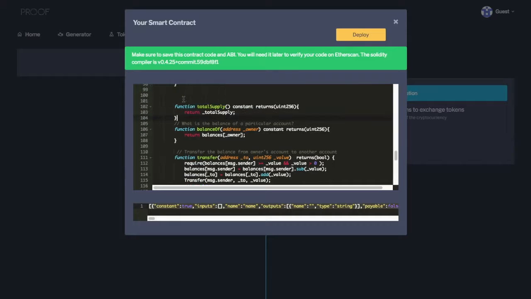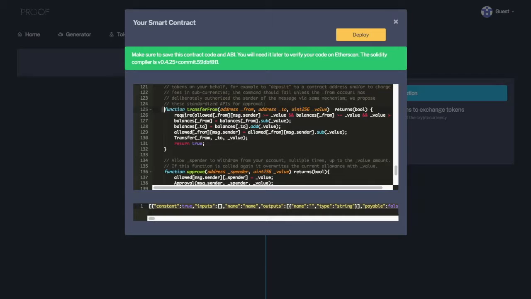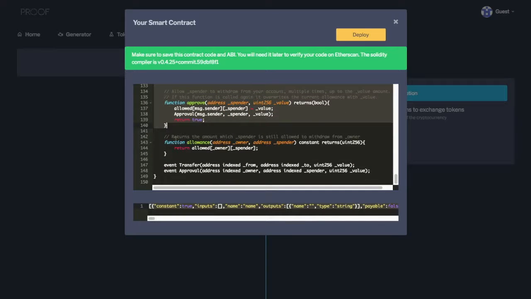And then we have our basic ERC 20 functions. So getting the total supply, getting the balance of a user, the transfer function. We have approvals and transfer from, as well as allowances. And you'll need these for decentralized exchanges. And you have your ABI here. And this is what's needed when you verify your contract with Etherscan or other block explorers.